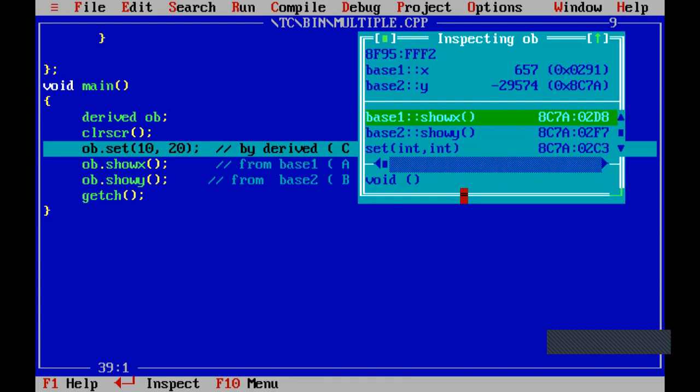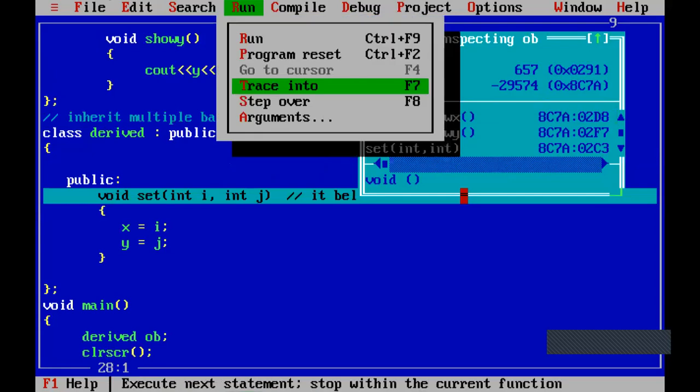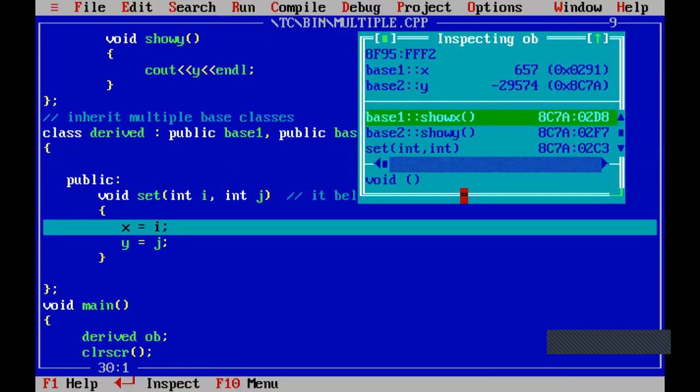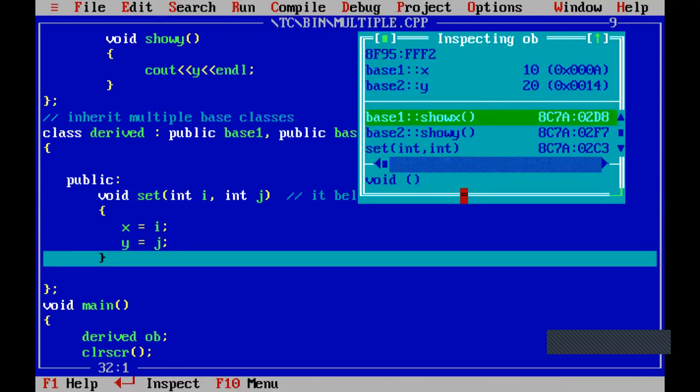After assigning the value, see how it changes automatically. Now it is still not changing. After execution of x equal to 10, it changes. See, the x value is changed, right? I think it is visible for you. X equals 10 now. Then after execution of y assignment, the y value is changed. See, y value has become 20. So x is 10, y is 20.